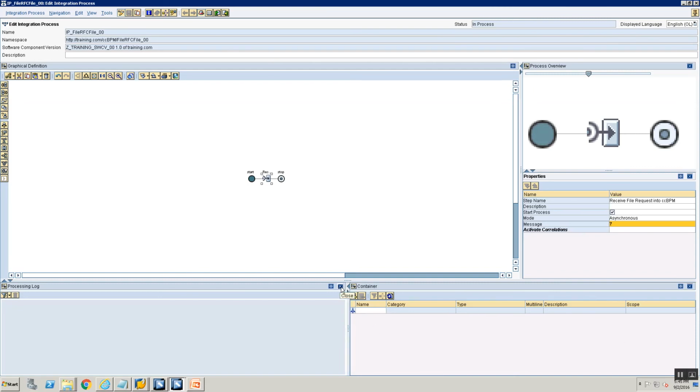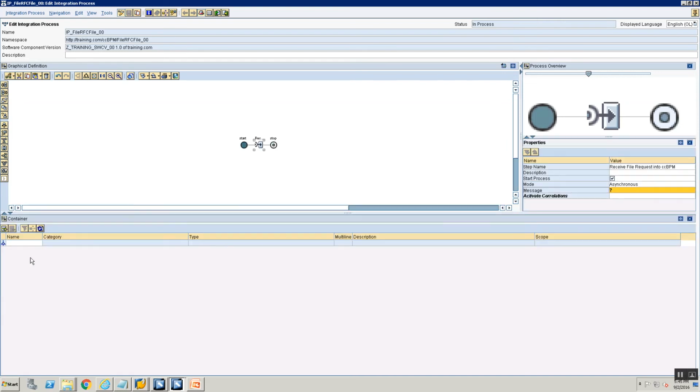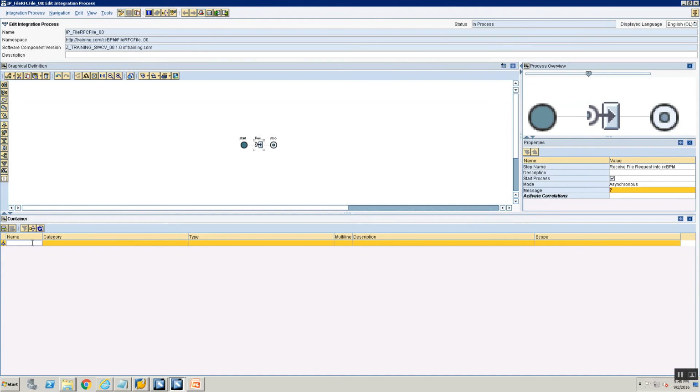Let's go ahead and close this processing log. So then we have multiple space for the container, and I'm just dragging it a little to the top. All right. So now let's create a container. We'll call it receive file request. Or let's just call it file request, right? We don't need to call it receive. So my first is a file request container.